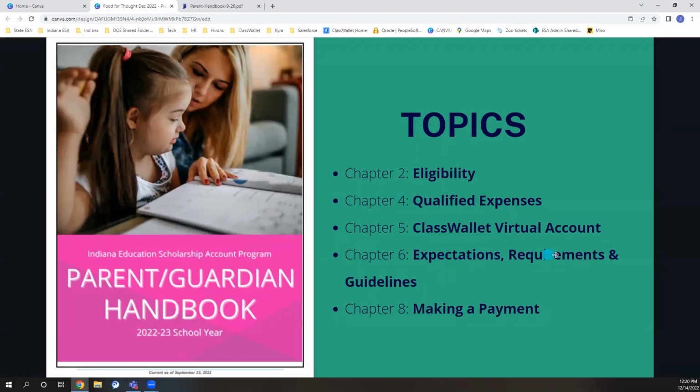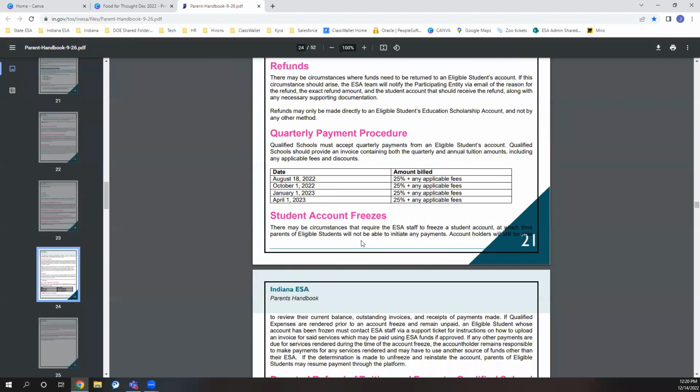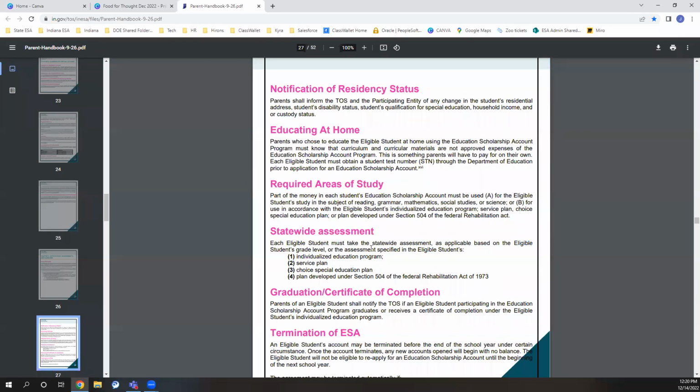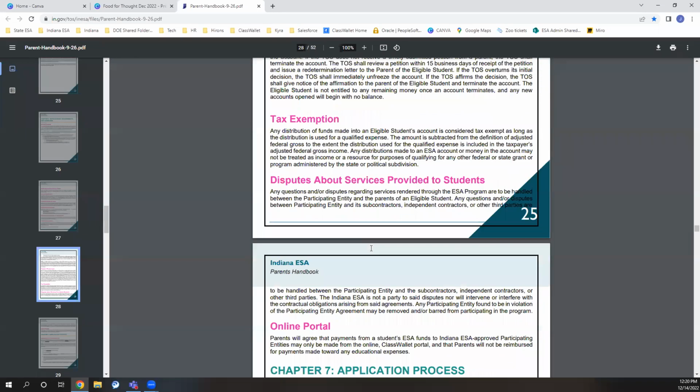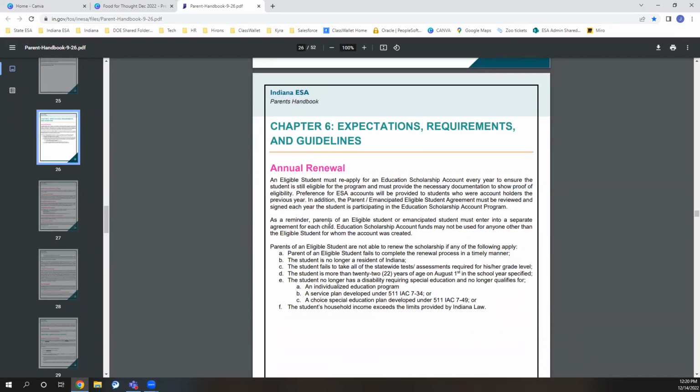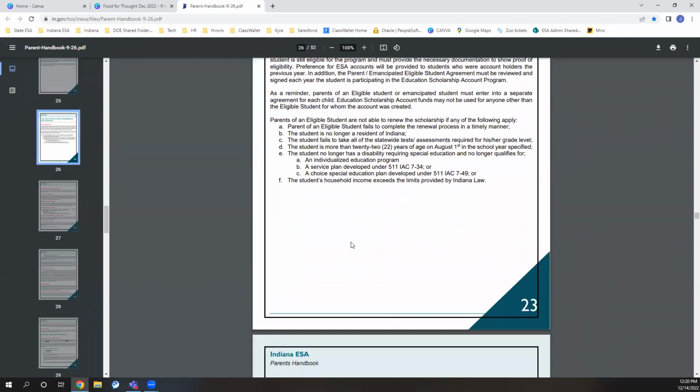Next is expectations, requirements, and guidelines of the program. So we'll hop on down to chapter 6. Oops, skipped right by it. Okay. So as I mentioned earlier, this is a reiteration of the agreement that was signed at the time of approval or just shortly before approval at the time of application for a parent. It outlines annual renewal for a student that's currently utilizing the Education Scholarship Account Program and would like to renew for next year.